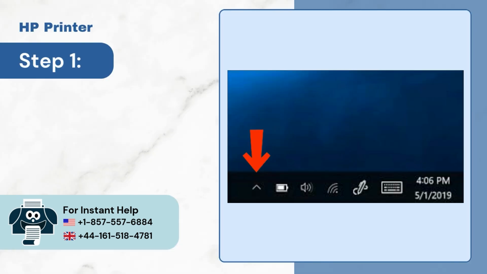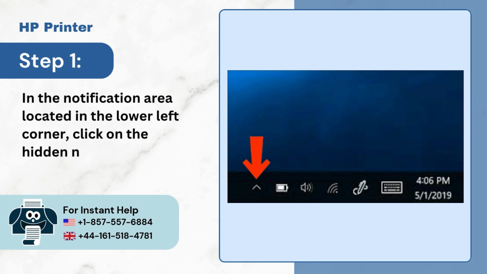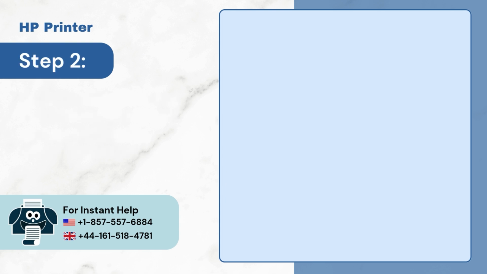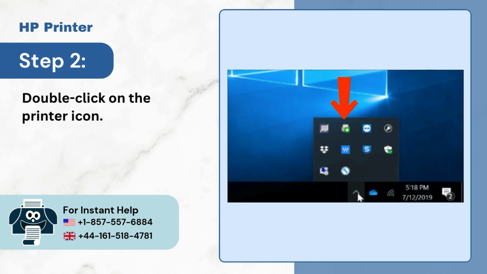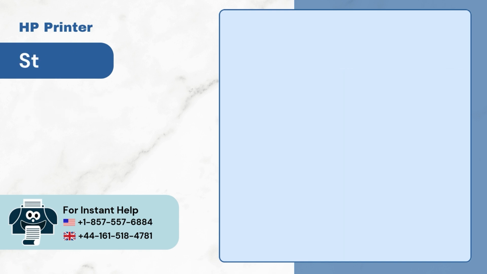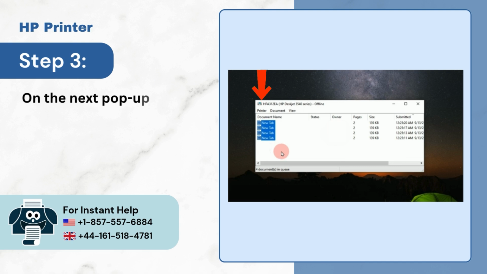Step 1. In the notification area located in the lower left corner, click on the hidden notification icon. Step 2. Double-click on the printer icon. Step 3. On the next pop-up window, click on Printer.